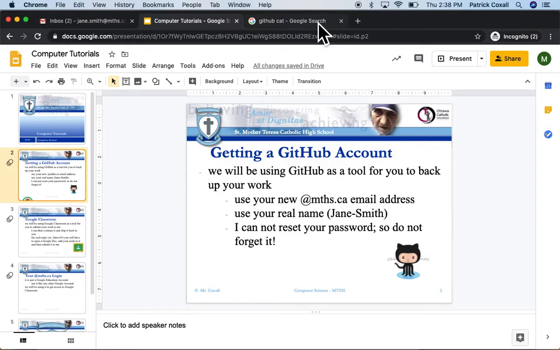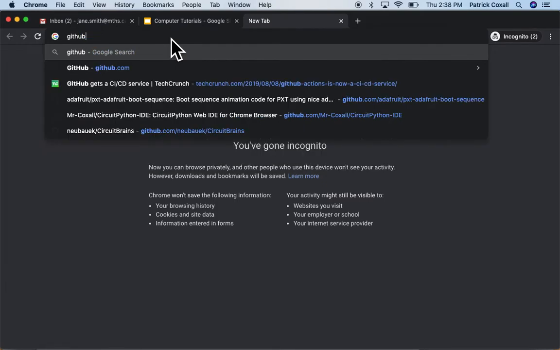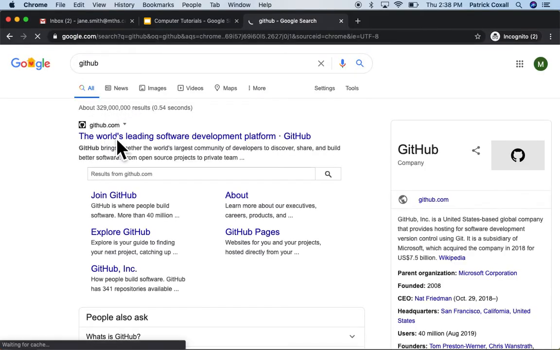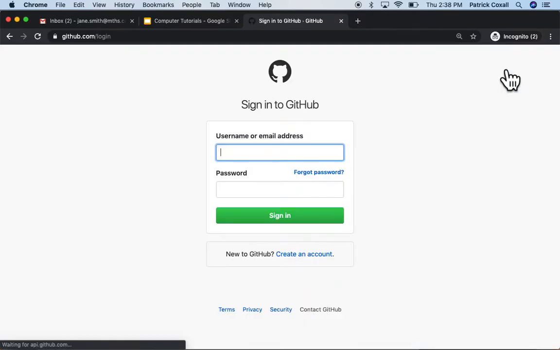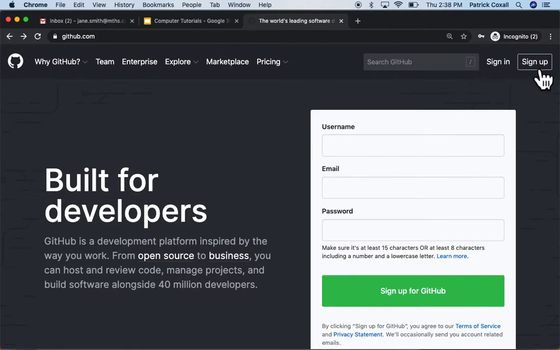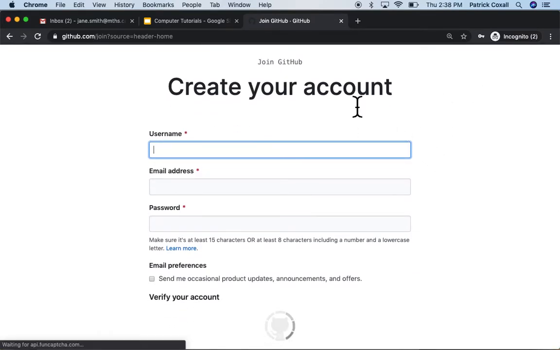So what we're going to do is just go to Google and Google GitHub. It should be the first link. We're going to go to this page and click sign up, so that you can get your new GitHub account.